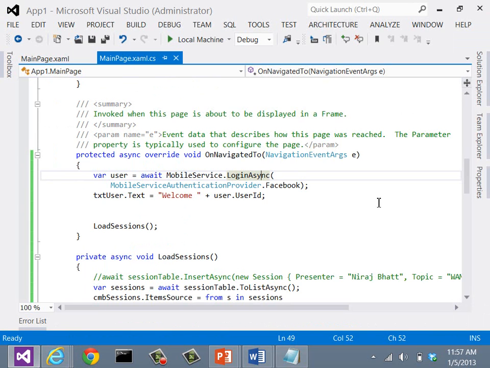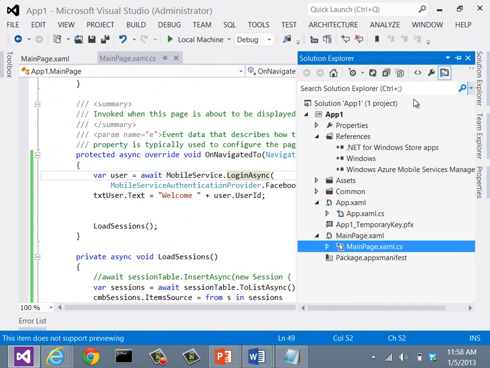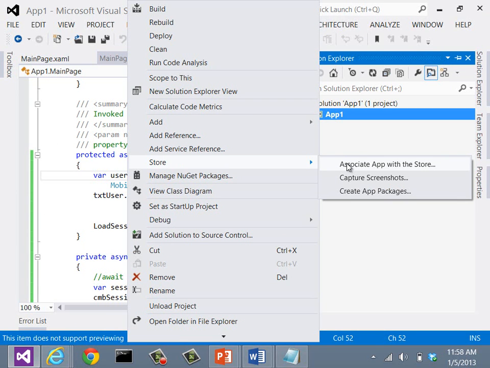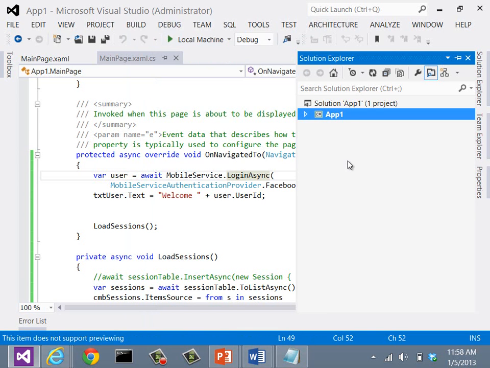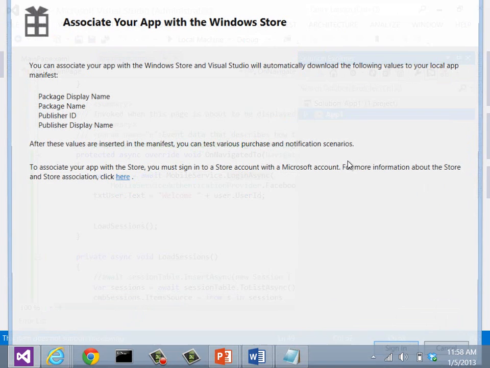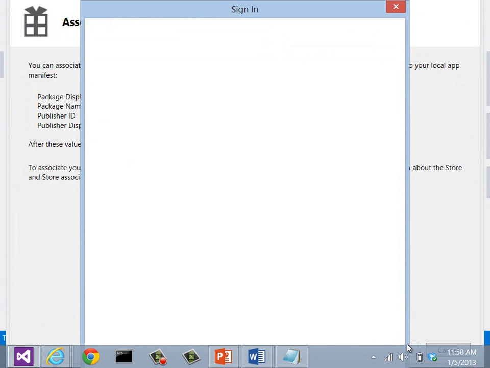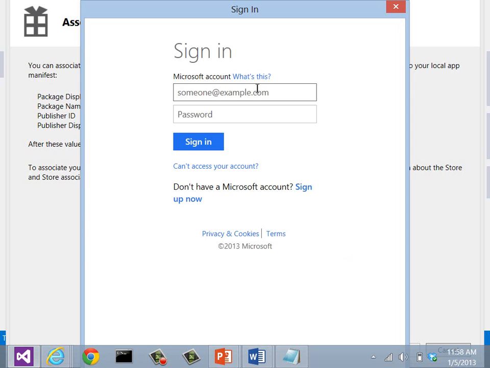So now what I can do is go to my application in the Solution Explorer and say that I would like to associate this app with the store. Till it is associated, WNS won't give you a channel URL back. It says no, you are not a trusted source for me. So I have to sign into my app store and then pick up the app against which I want to associate my Visual Studio app. So I would sign in with my Microsoft account.